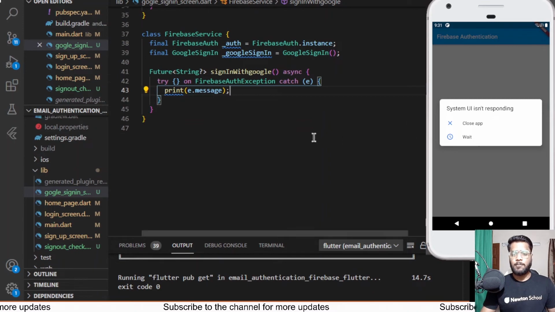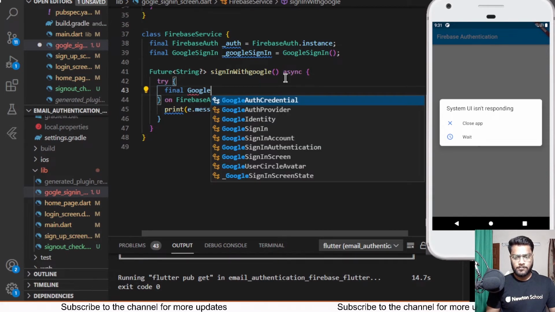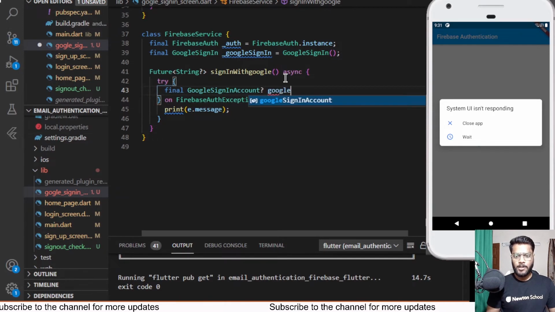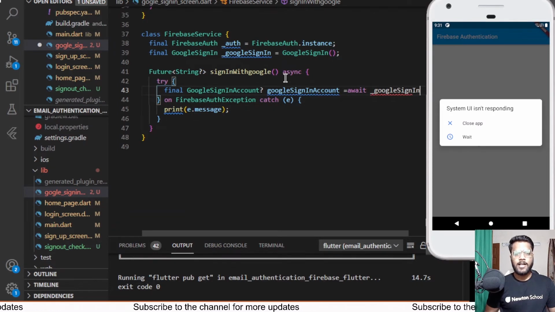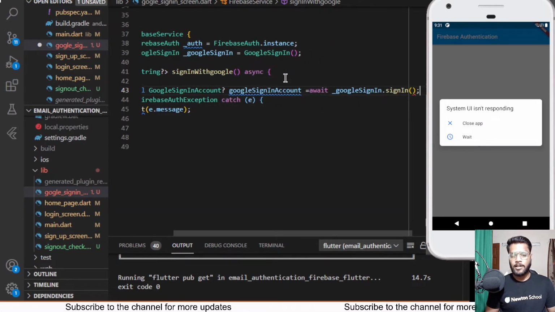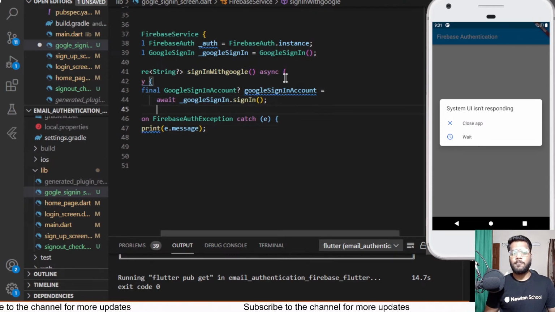And inside the try block we need to add the Google sign in authentication part. So final GoogleSignInAccount, nullable, with the name googleSignInAccount, will be awaiting _googleSignIn, that's the variable we created above, dot signIn. So signIn is a function available inside it that will launch the screen showing you all the email IDs available for you to sign in from. And the next thing we'll have is the Google sign in authentication part.